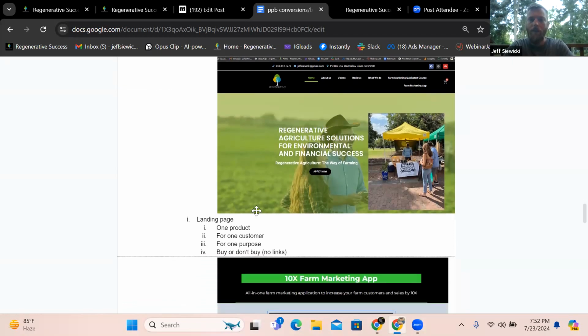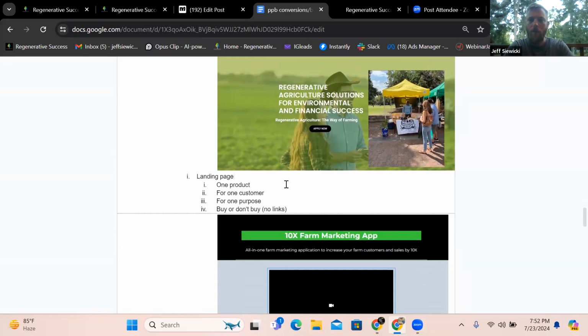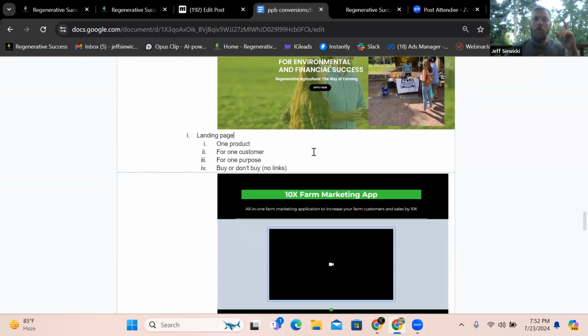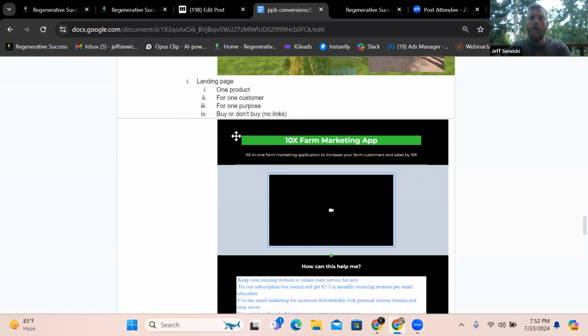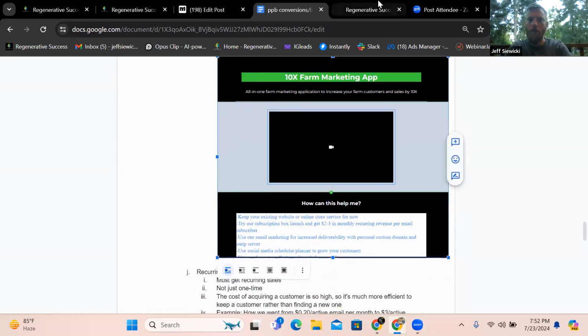So what is a landing page? Well, let's talk about that. A landing page is a page that has one purpose. It's one product for one customer for one purpose. The customer basically has one of two choices: they can buy or not buy. There's no links, there's no distractions. It's all about that one thing. And so this makes it very streamlined, very specific to what that customer wants. So I'll repeat that. A landing page is one product for one type of customer for one purpose only. No distractions. So here is an example of our 10x farm marketing landing page.